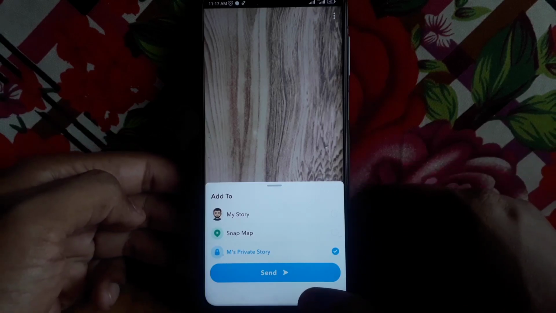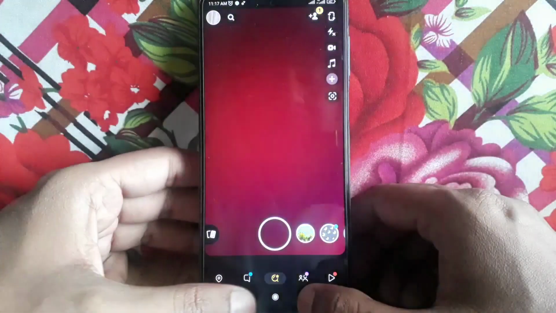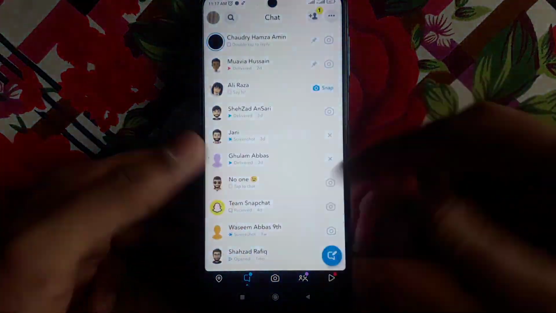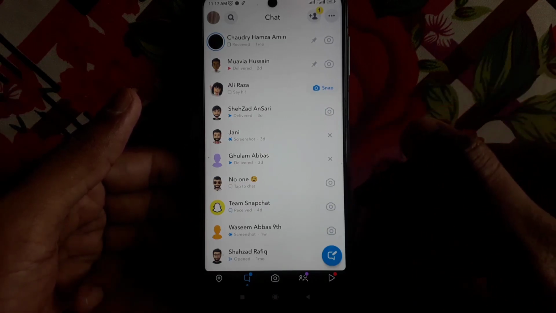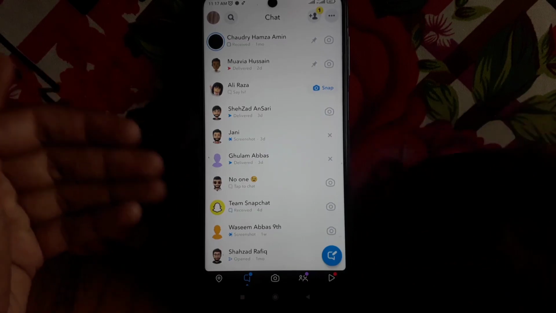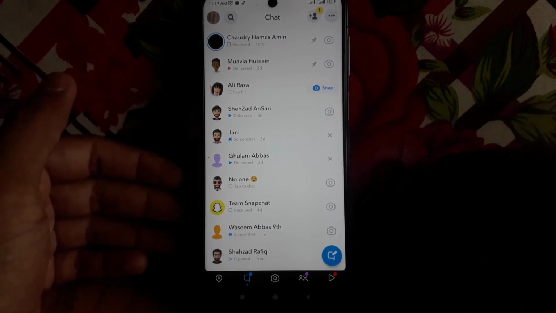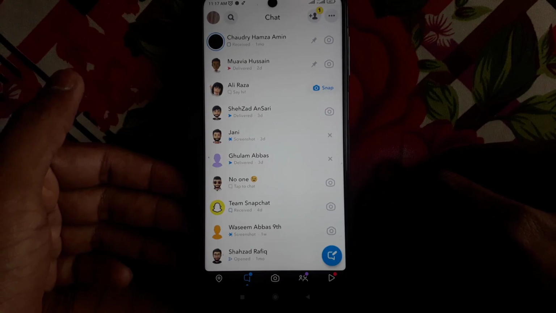So that is the meaning of the lock on Snapchat. In this way you can add a private story, and the person you add to a private story sees a lock on their story, which is because Snapchat can make a difference between a simple story and a Snapchat private story.